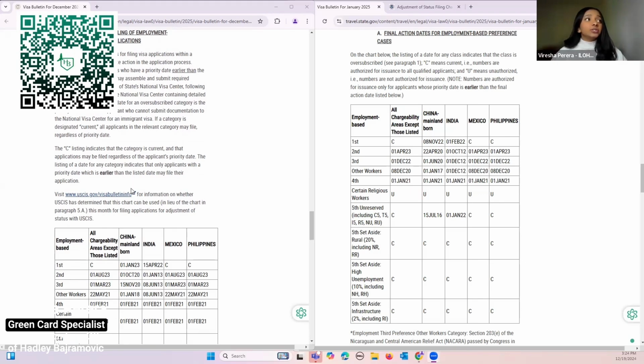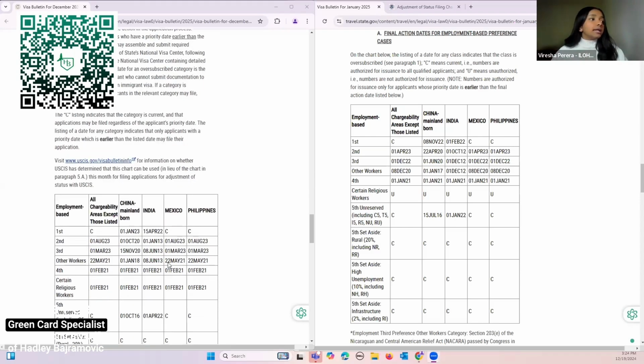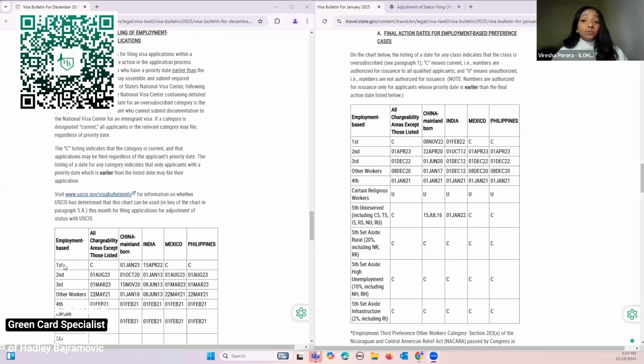So Table B is used to determine when you would be eligible or allowed to submit an adjustment of status application for your case based on the priority date listed in the table. So what that means is if you are an Indian national, let's say, who has applied for the EB1, and if your priority date is, let's say, the 1st of April 2022, then you are now eligible to submit your adjustment of status application based on this Visa Bulletin right here.